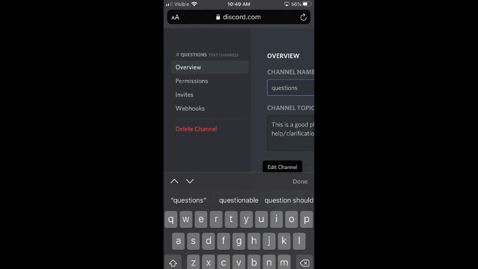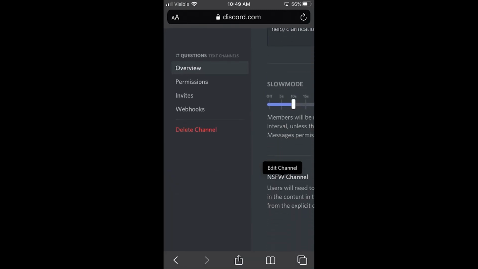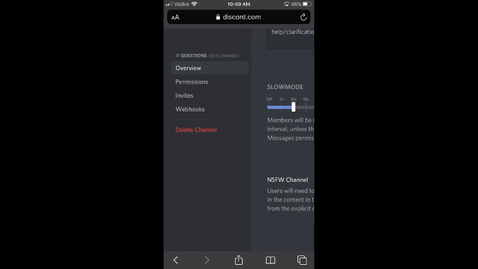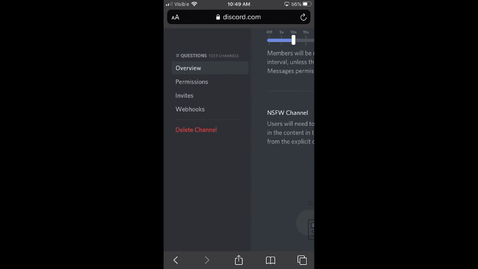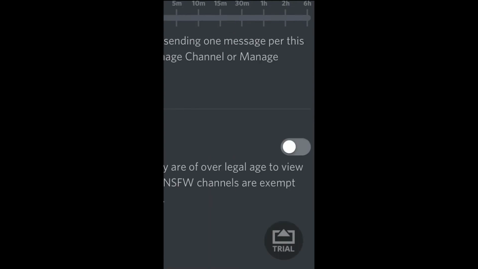Okay. So now we can see, if we scroll down on the right-hand side, where it says NSFW channel. The only problem is we can't pan the menu over to the left to click the little clicker for the NSFW channel. So what you actually have to do is rotate your phone to the right. After you've rotated your screen, you should be able to see the on-off button in order to enable the channel as an NSFW channel. Then all you have to do is click on that, hit Save Changes, and then you're good to go.